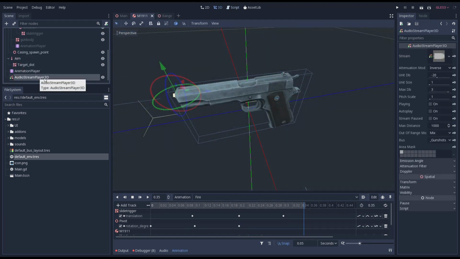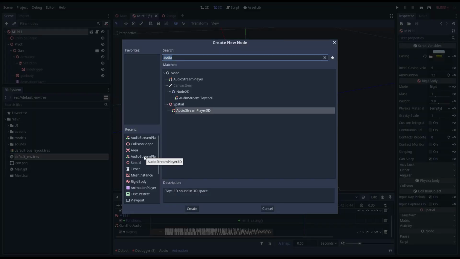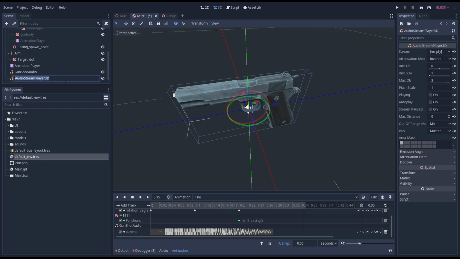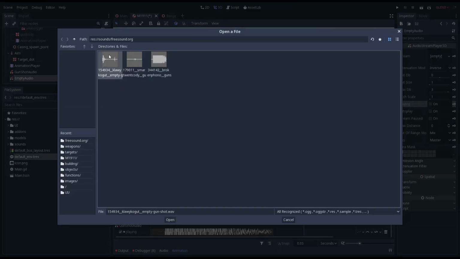We want to play a different sound when we try to fire our gun when empty. We need a separate audio stream player for this, so we should rename our current one. Now we can add a second audio stream player 3D to our scene. This one I'm less worried about the position. Next we select our sound file for this sound effect.